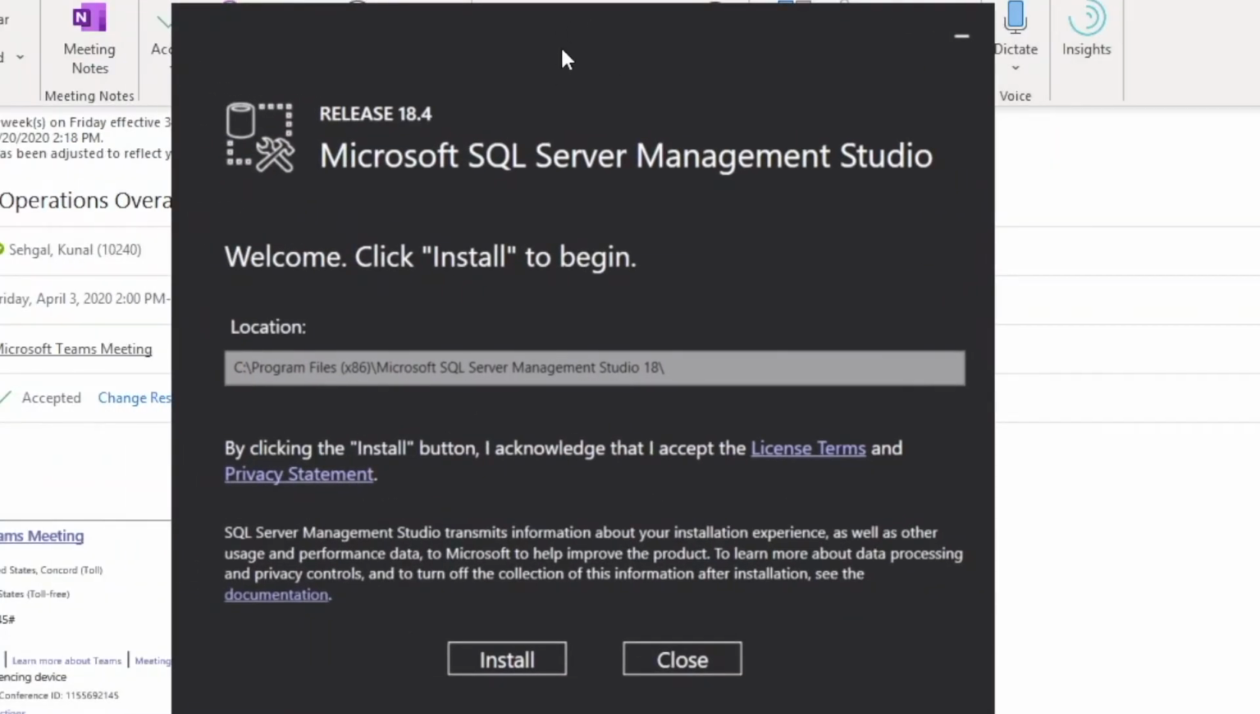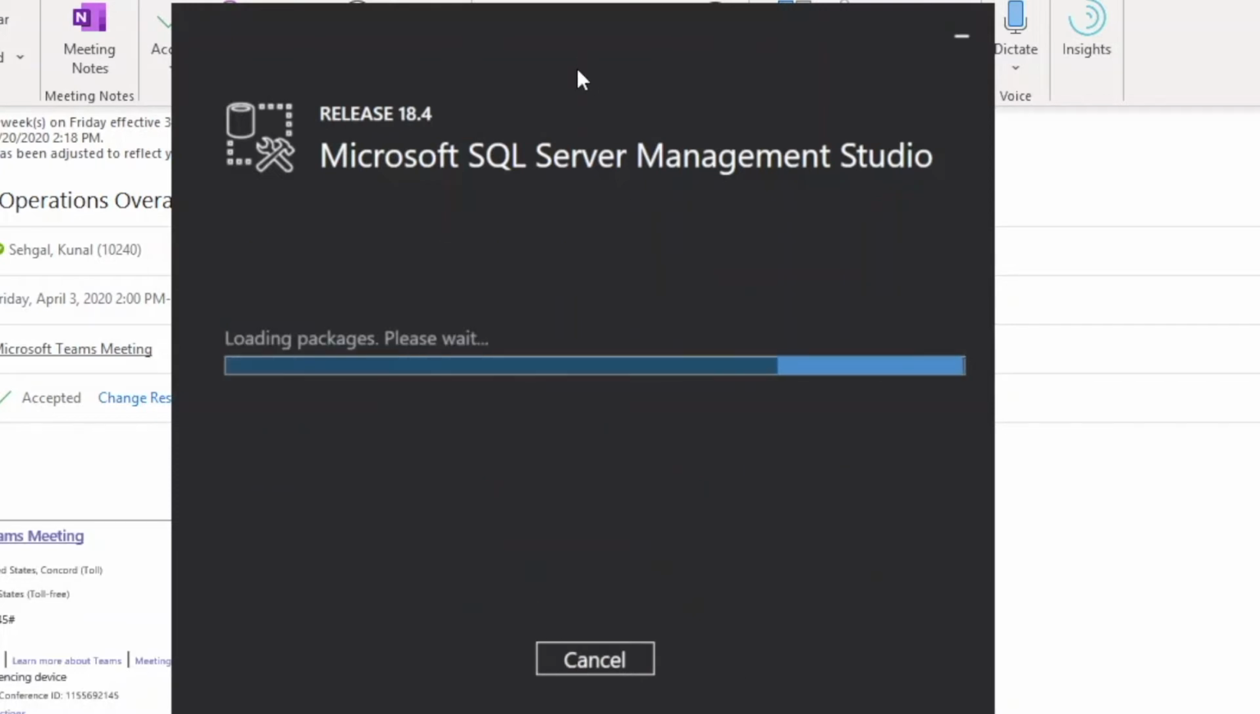That will launch an installer similar to this. You could keep the location exactly where it is and just click on install. This will kick off the installer, which will also run for a few minutes. Any items that you're prompted with, you can leave as the default and click next all the way through. So let's give this a few seconds to set up and install on the local computer.